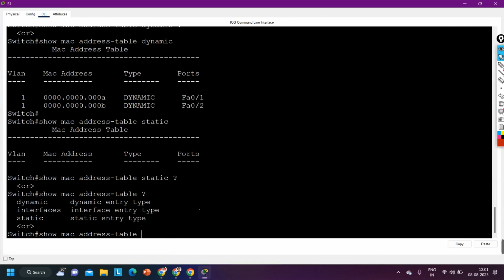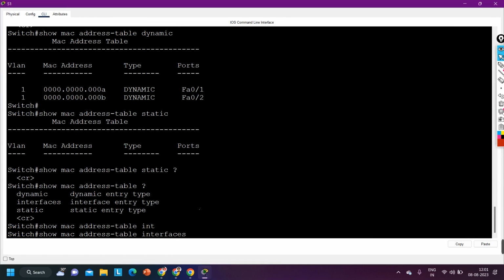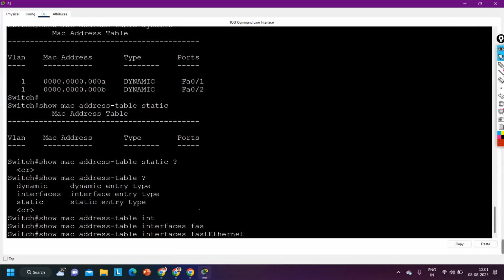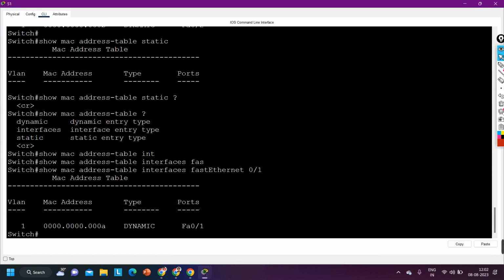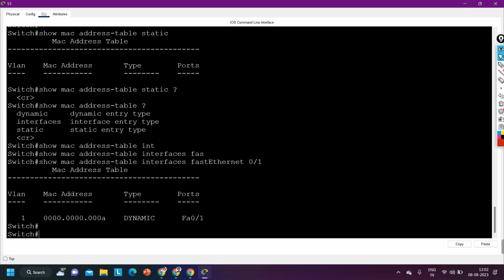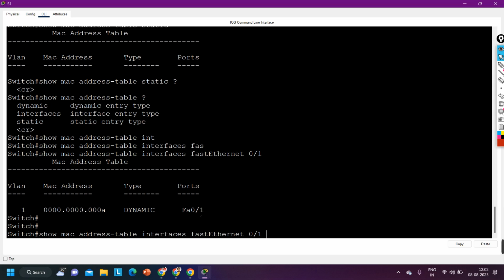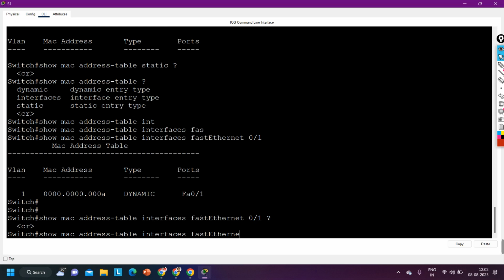Yes, it's clear. And on a particular interface I can also check the MAC address, what MAC address the switch has learned on FastEthernet 0/1. So it will show you the MAC addresses that the switch has learned on this particular interface. Got it? This is the command to check MAC addresses on a particular interface.